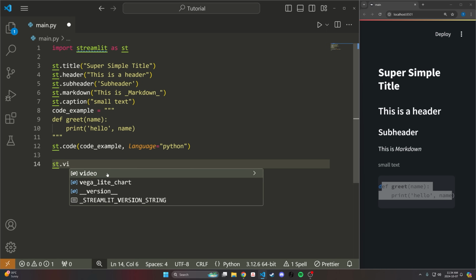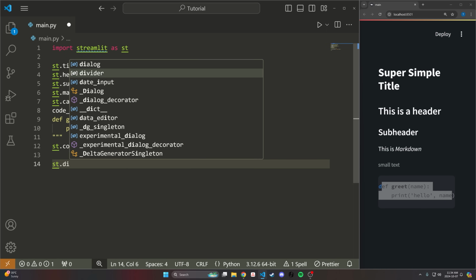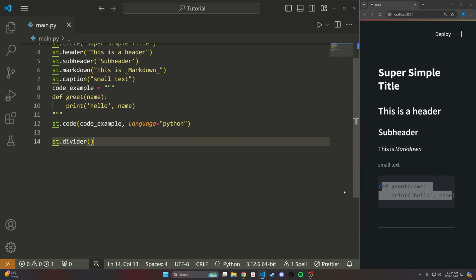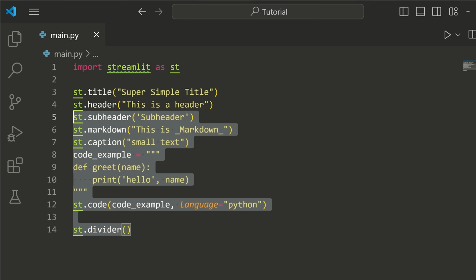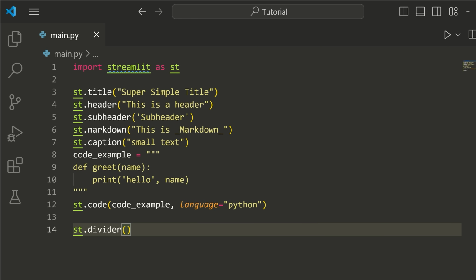Now, the last one I'm going to show you is the divider, or one of the last ones I'll show you. So if I go st.divider, you can see now we get a nice gray line, so we can divide the UI a little bit, and that's about it. Okay, so those are our text elements, the core ones that you should be aware of. There's a few other ones obviously that we can look at, but these are the main important ones.